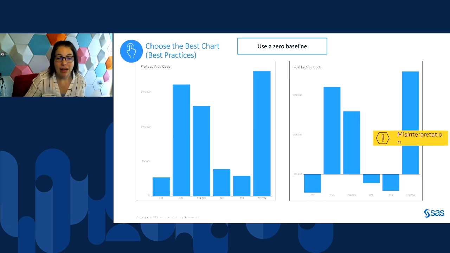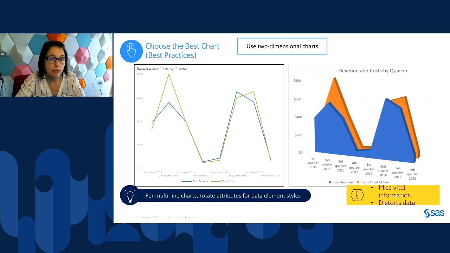Also, you want to keep in mind that you'll want to use a zero baseline. If you don't use a zero baseline, this could lead to some misinterpretation. Again, both of these charts are displaying the same data. The chart on the left uses a zero baseline, so we can see that all profits are positive, whereas the chart on the right uses a baseline of $50,000. This can be confusing for viewers because they might think some of these area codes have negative profit, when in fact, the profit is still positive, it's just less than $50,000. So it's a best practice to use a zero baseline whenever possible.